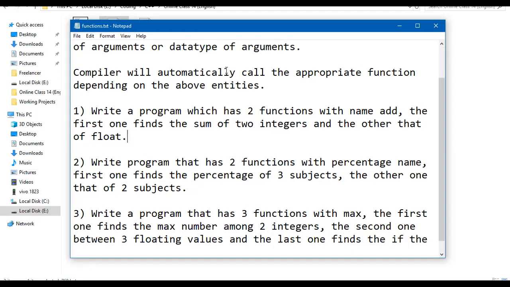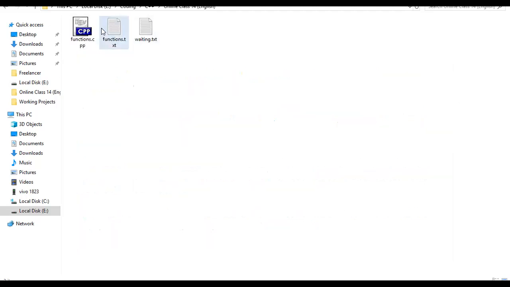So what should be the difference between those 2 functions? They will have the same name, but the first one will find the sum of 2 integers, which means its return type is int. The other one will find the addition or the sum of 2 floating values. A floating value is the one which contains a dot. So that means the return type in the second function will be float or double. So let's work with this program practically.